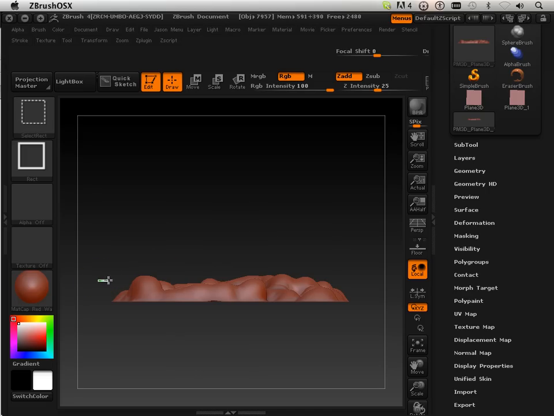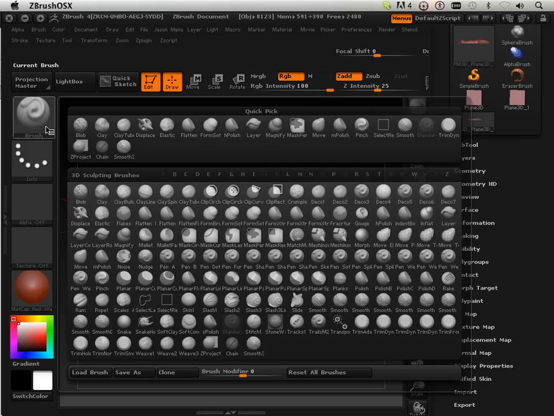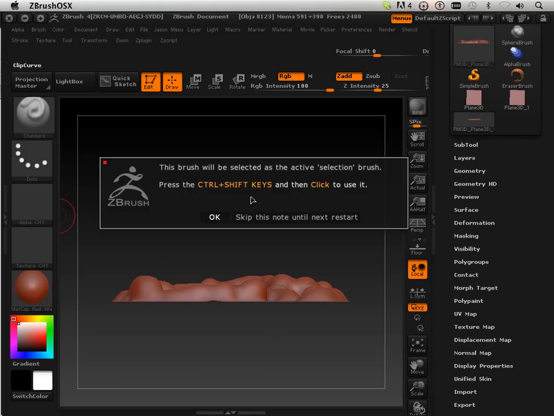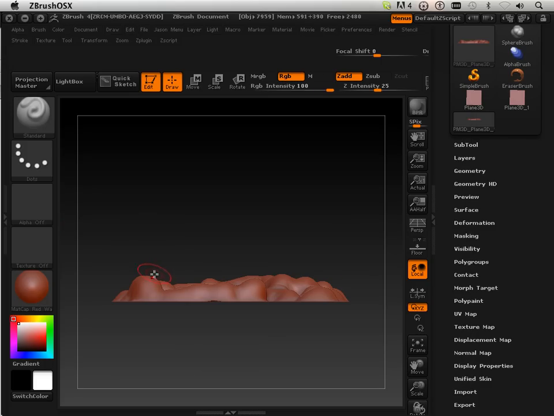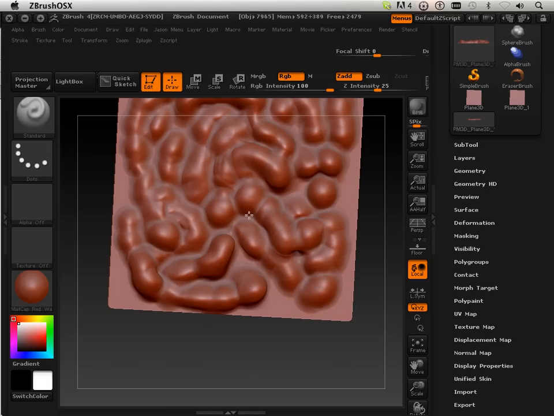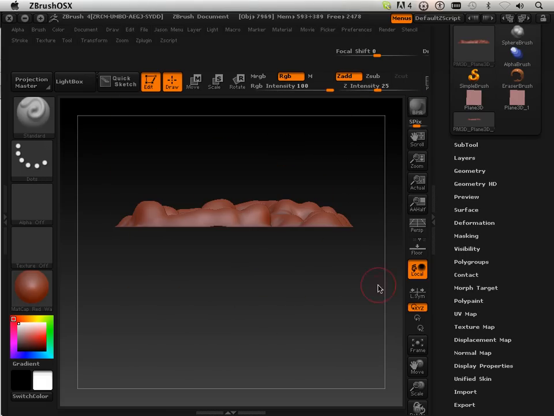Okay, the way this works, and let me make sure that actually activated. There we go. Shift control keys. Okay. So with control shift held down, this new brush becomes active. So I can still be in the standard brush and standard all day long. And if I need to use the other brush, I hold shift and control.